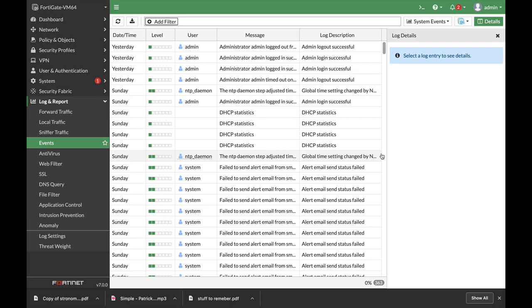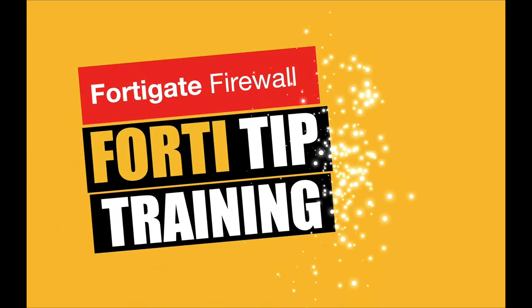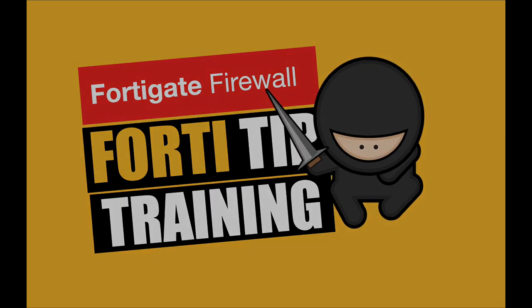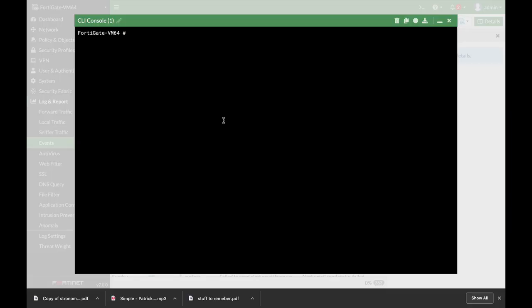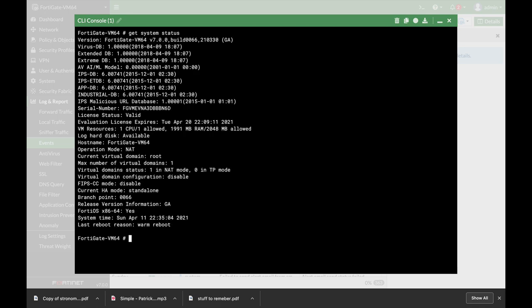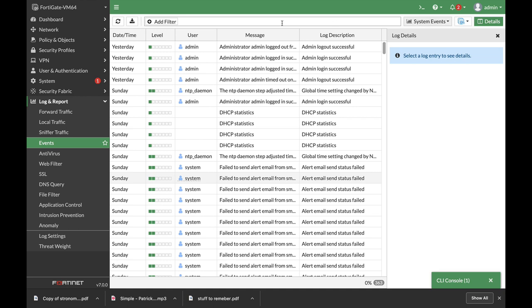In my FortiOS 7 What's New video, I mentioned that you can now log your CLI commands. So let's see it in action. Currently our CLI audit log is disabled, so I can use just about any commands and they will not show up on our log report.